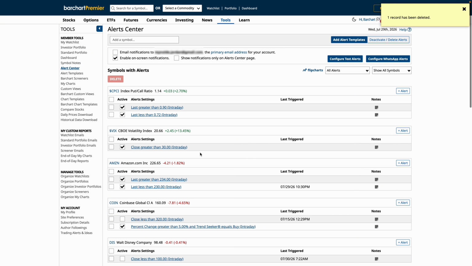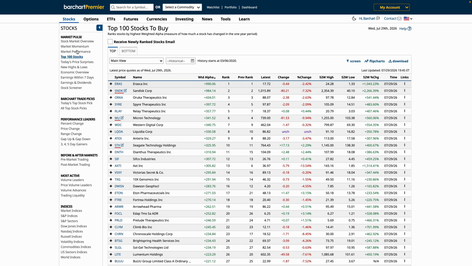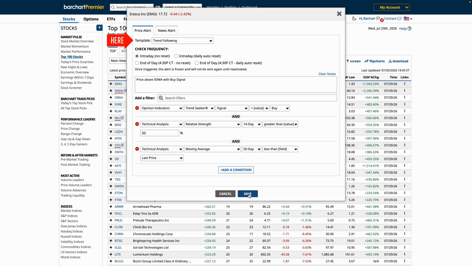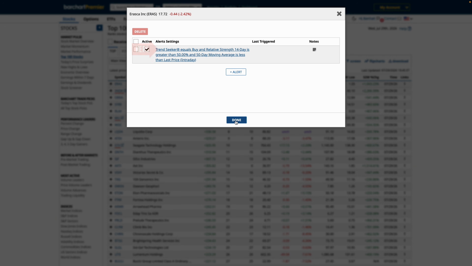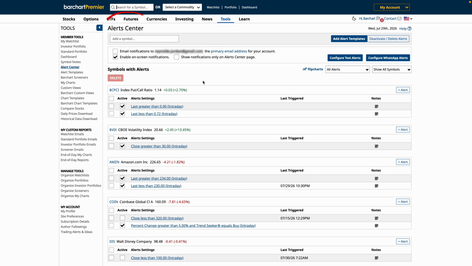One simple workflow for using alerts might look like this. Head to the stock menu and select a screener, like the top 100 stocks list, to find new opportunities. Under the links column on the data table, you can save interesting symbols to a watch list and click Add Alert to apply one of your alert templates to that specific symbol. Then, let Barchart notify you whenever your trading conditions are met. So instead of constantly checking charts throughout the day, the market comes to you in the Alert Center.